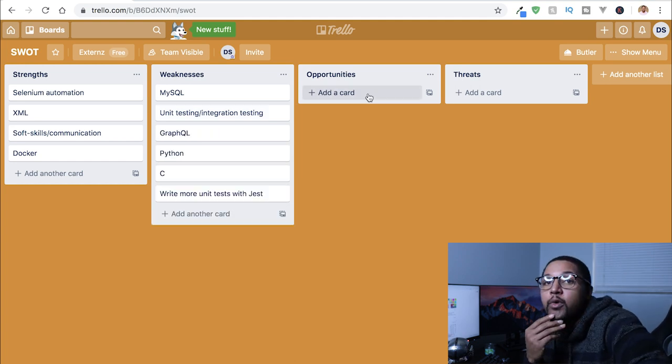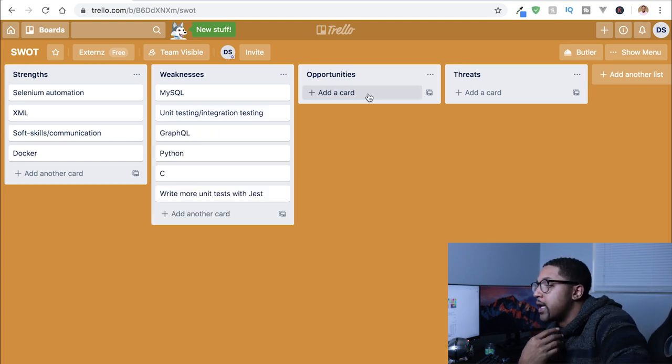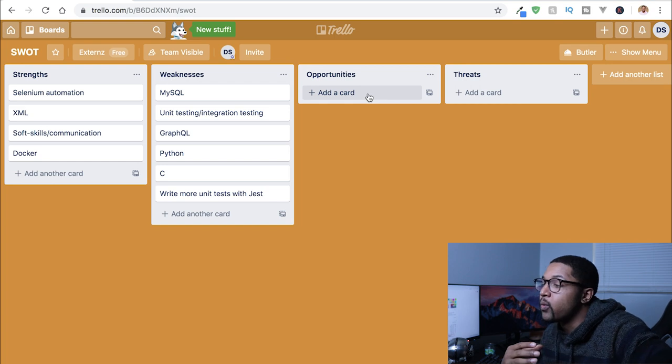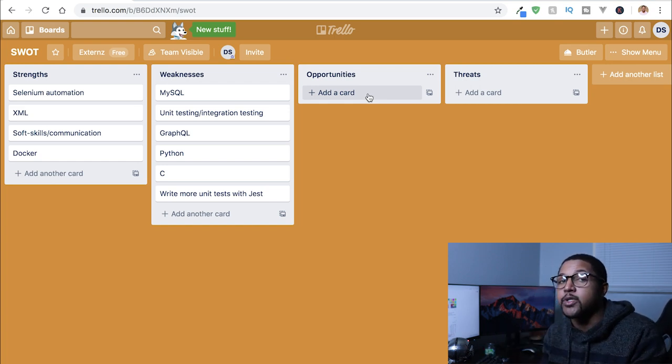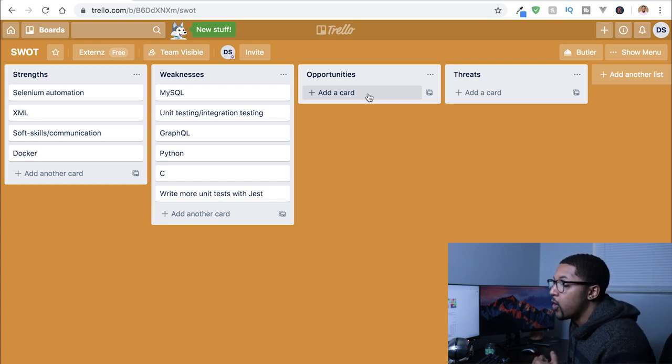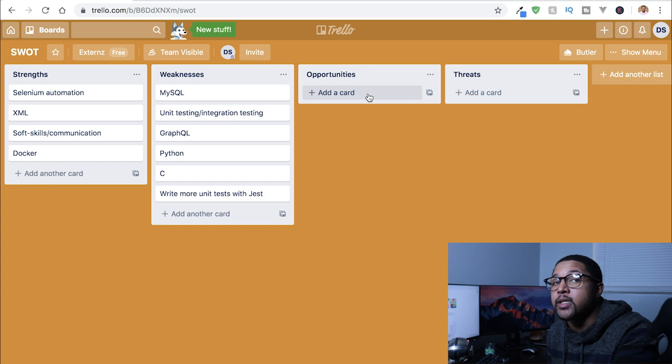Okay, so now we're moving on to the opportunities category. In opportunities, these are ways you can look at your strengths and figure out how you can leverage that. So now we're going to take our strengths and figure out what value that can provide the person we could potentially be talking to.